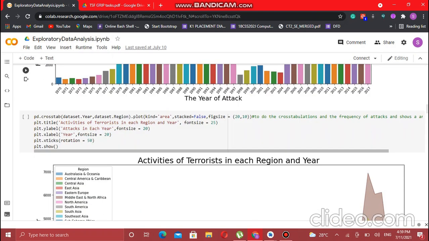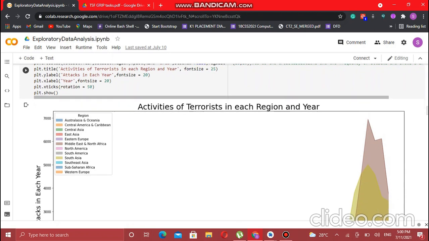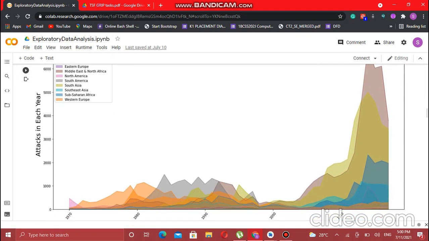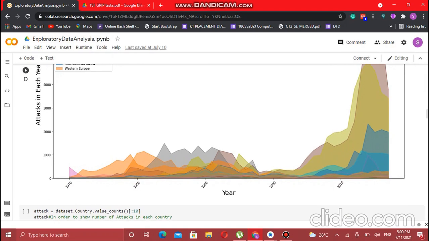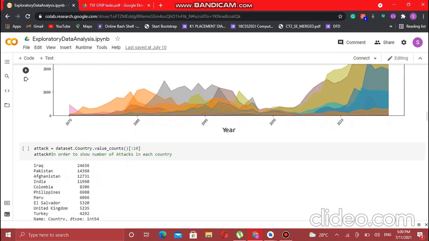And next I have plotted a graph to view the activity of the terrorists in each region and the particular year. Here I have plotted an area graph, and this will do the cross tabulation to connect both year and region and the frequency of attacks. It shows the attacks in each year and the year here mentioned.